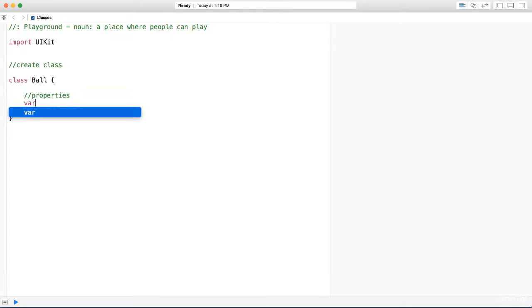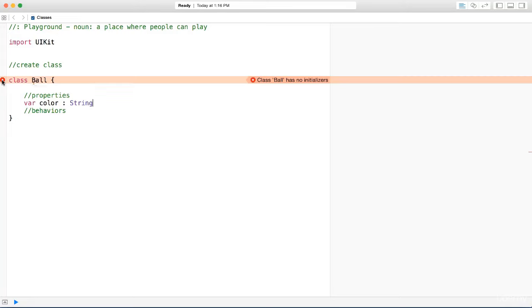So we're going to go ahead and say var color. We want it to be of type string and say enter. And we notice we're going to have an issue right away. If you click here on this red, it says fix. Class ball has no initializers. So this is a good time. Let's go ahead and fix it.